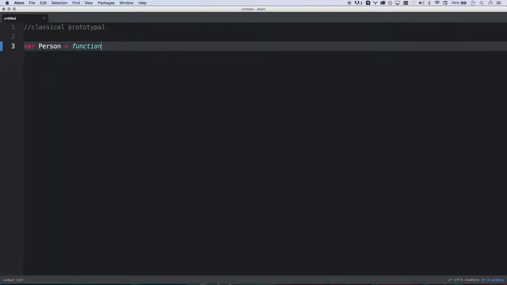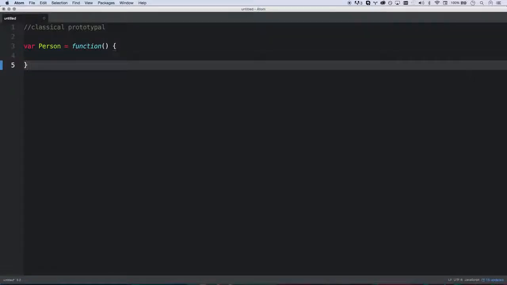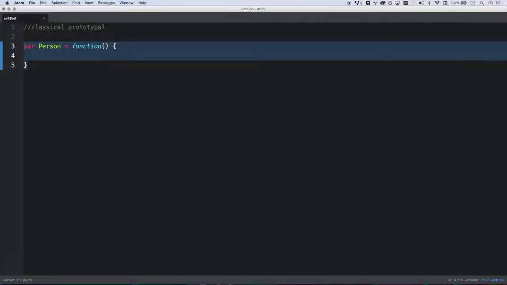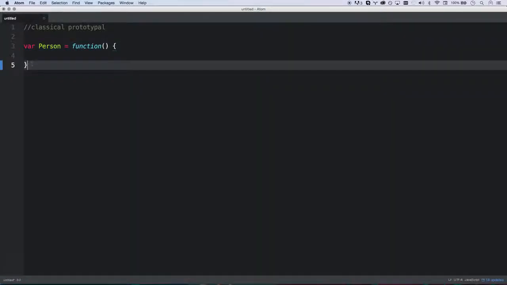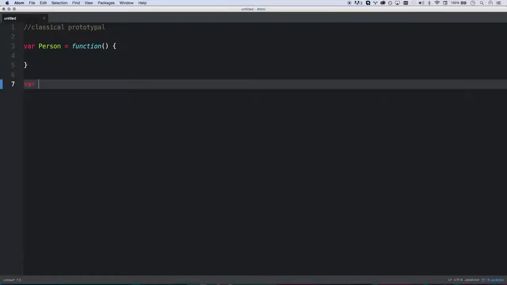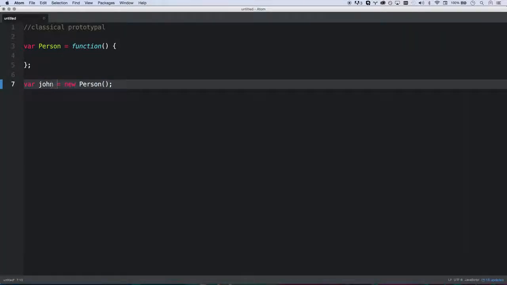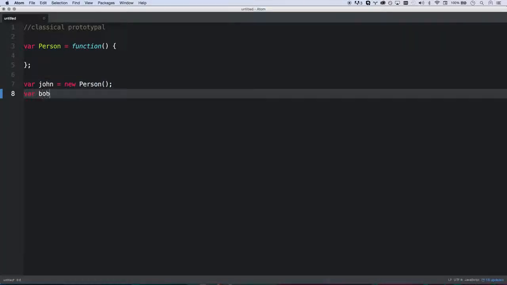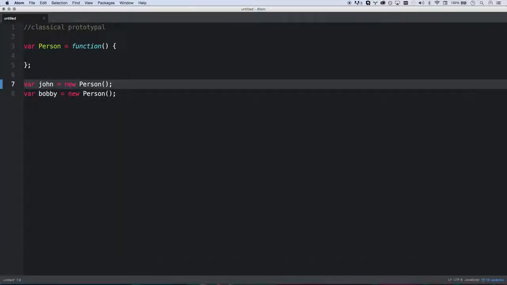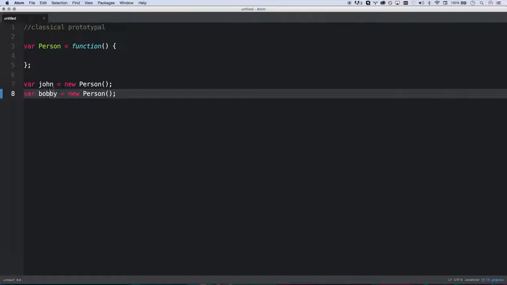So this is going to be a function. So this is basically our class, if you want to think of it as our class. It's not an instance of a class, but this is our class. And then later on, you can go var John equals new Person. Okay, so there we go. Now we've made a class. It's a function. And then down here is a copy or a creation. I can also then go var Bobby equals new Person. So now I've created a John person and a Bobby person with basically no functionality.